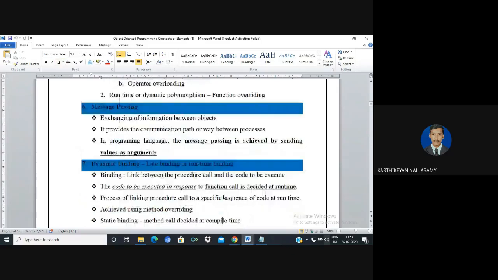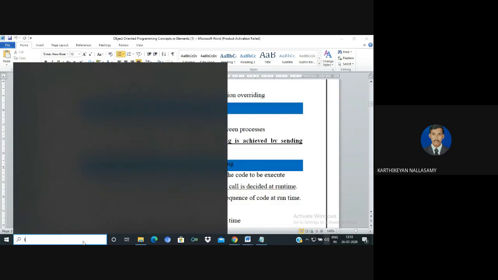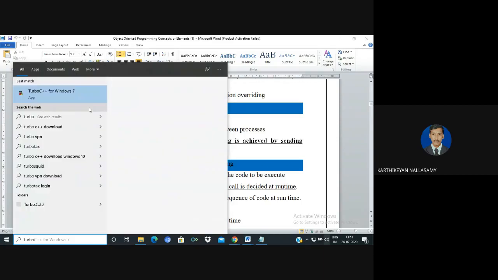And the next one is called dynamic binding. It is also called late binding, or runtime binding. It means the computer needs to understand which function is to be invoked for a particular execution, and this is identified only at the time of running the program. So it is called dynamic binding. These are the seven basic elements of OOPS.